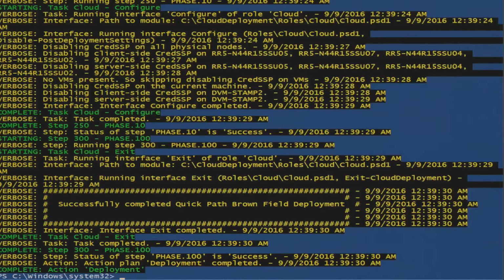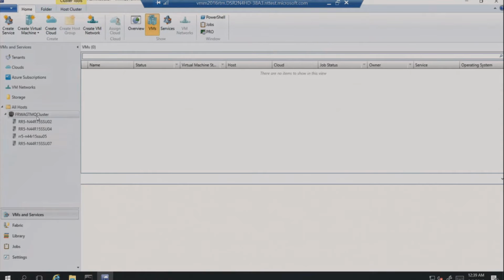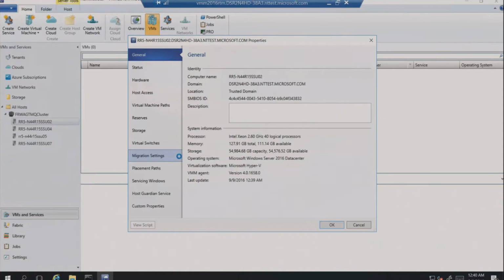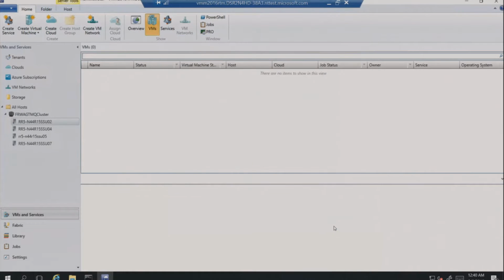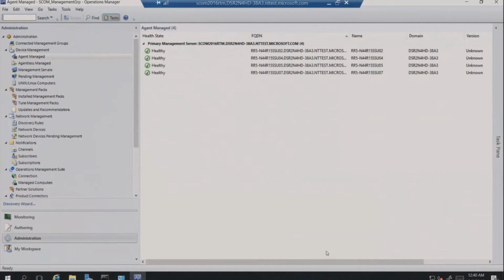Then it will go off and actually, as you can see here, let me just pause briefly. You can see that success message, and QuickPath is a code name that we used for the scripting. And then finally, by the way, it will deploy SCOM agents for you. Now you can see here, you go to VMM, you can see all the 4 nodes are healthy.